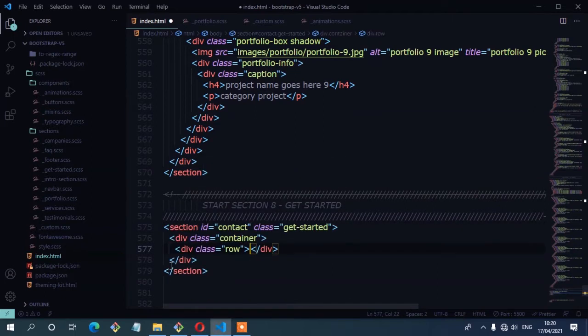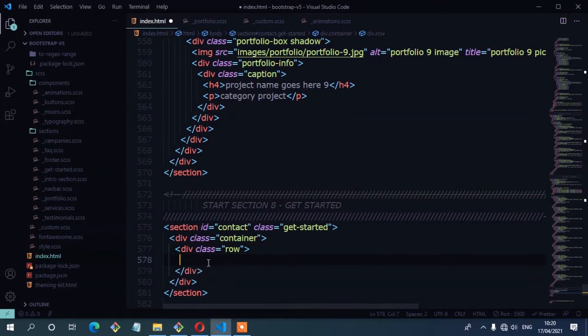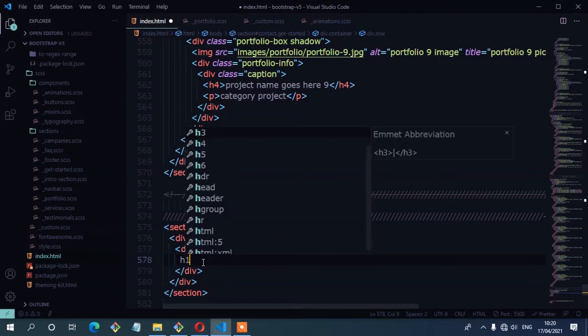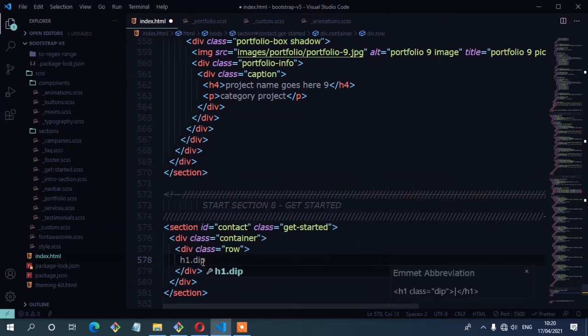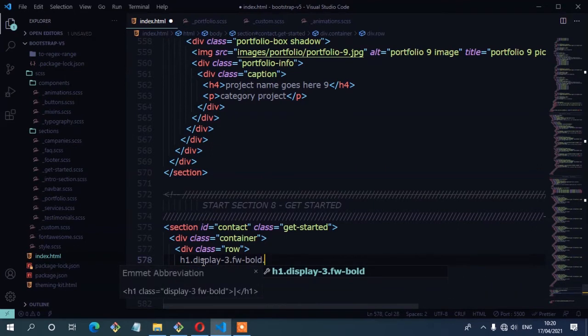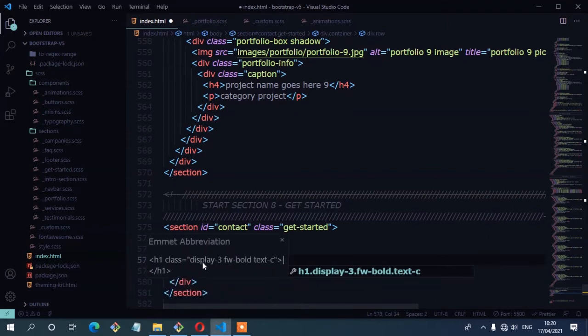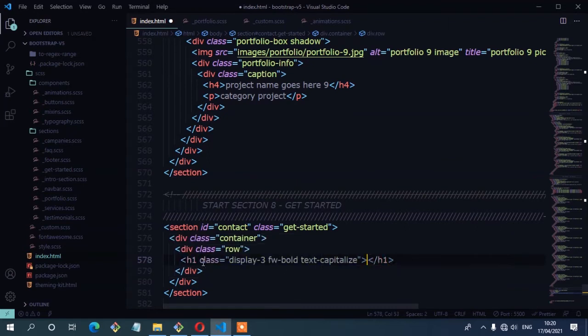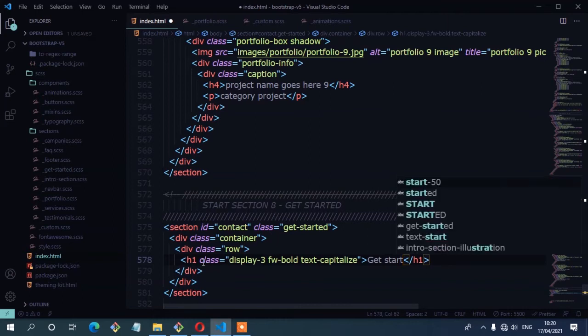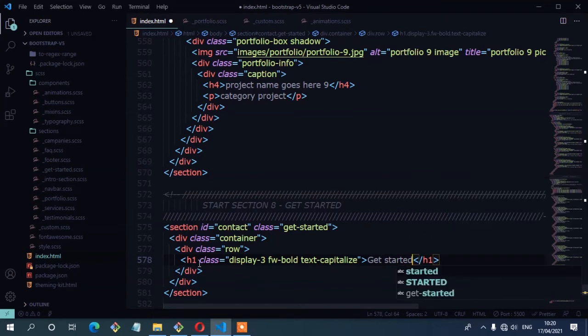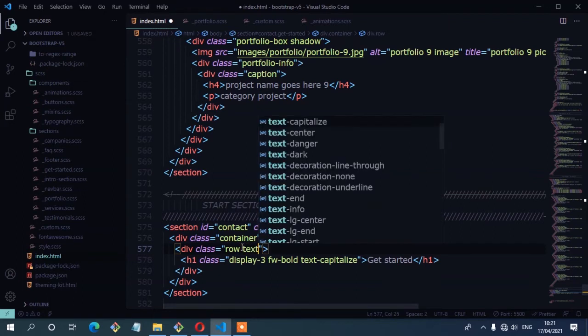Tab. So here you're going to start with the heading. So we have h1 with a class of display3 and a class of font weight bold and a class of text capitalize. So we have that text, get started. Then on the row here, we need to add the text center class. So text center.